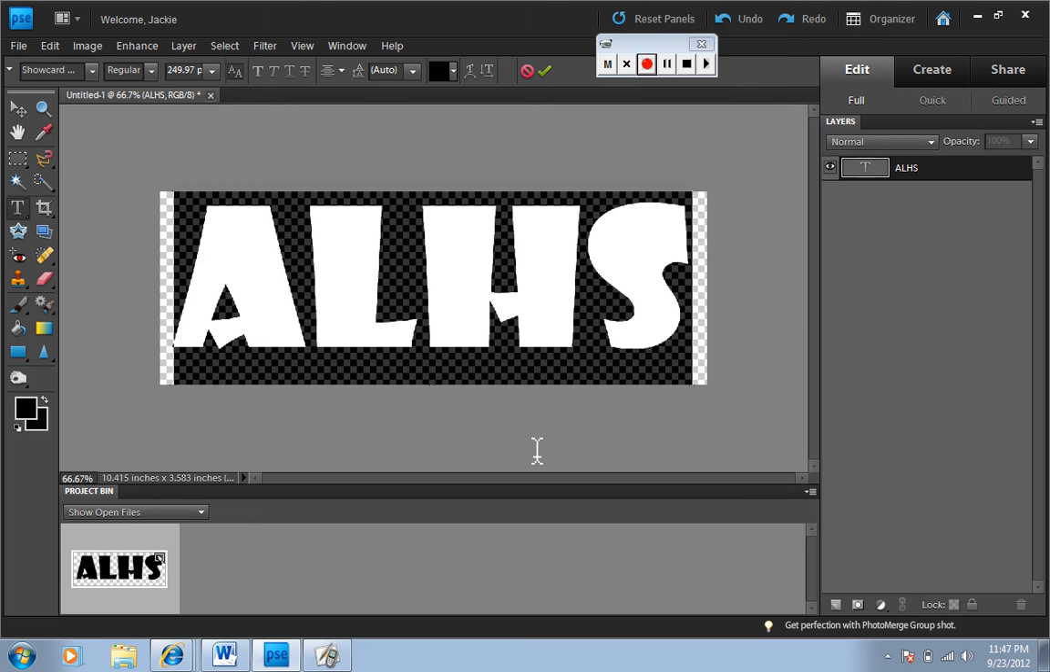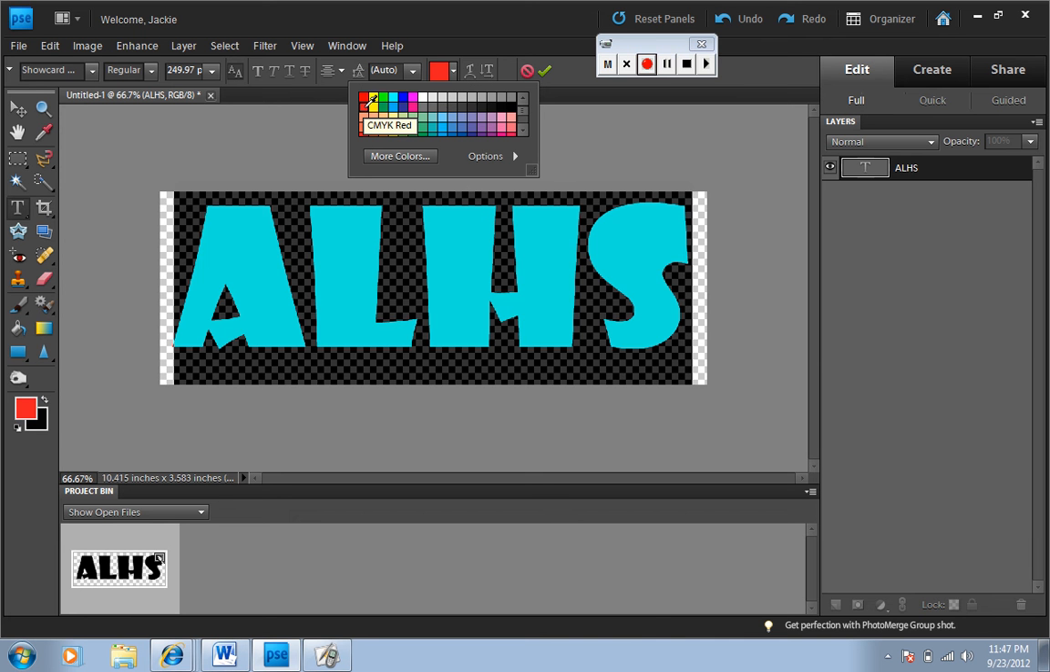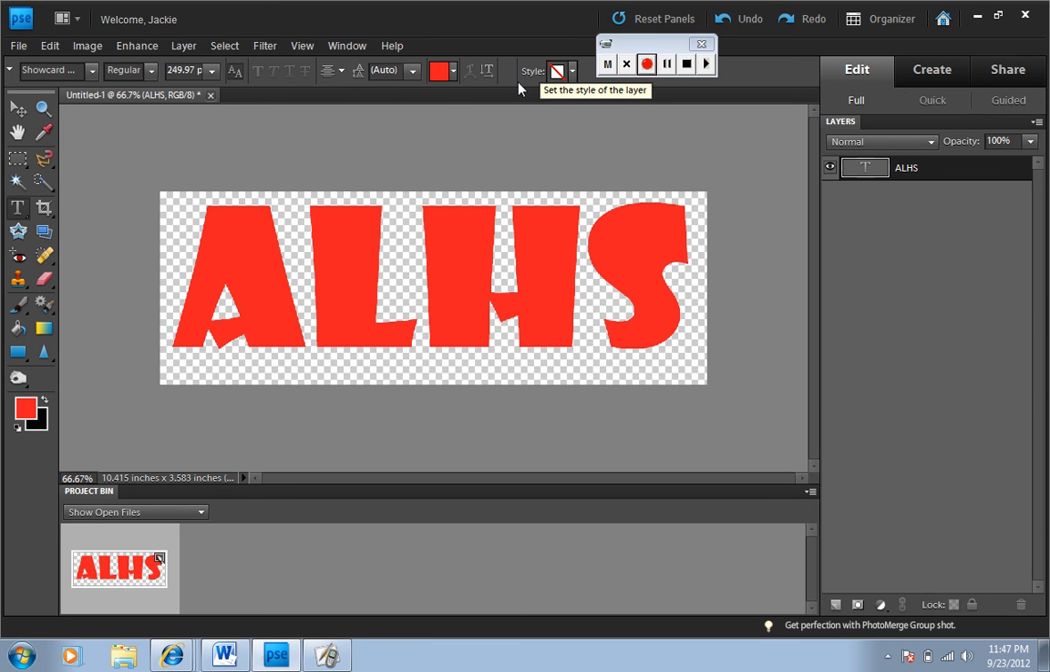If you did want to change the color, you can double click on it and go up here and pick a different color if you want. This is all about being able to play with text and change it however you like. So there we go, it's red now.